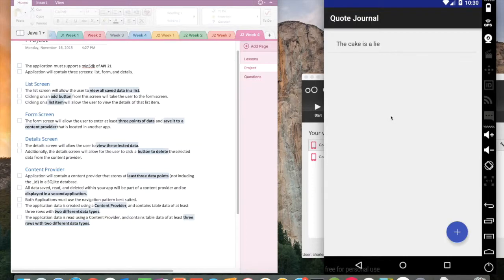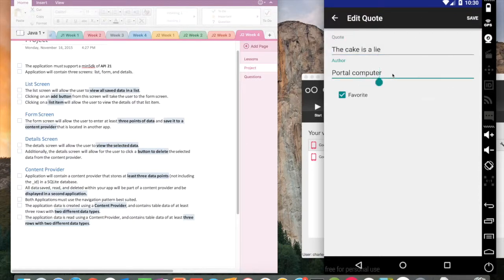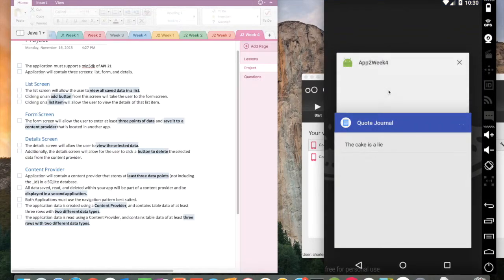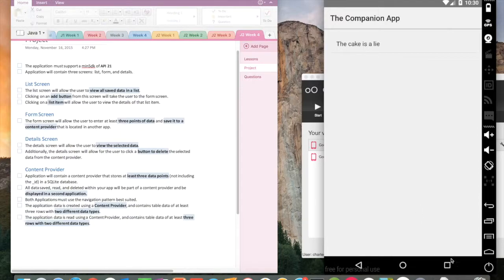Except this time what we added is, whereas week 3 was just creating, reading, and deleting, this one is also updating. So if we go into view the app, whereas before we had the share and delete, now we have an edit. So we can go in and actually edit that. And we see it's updated. So just to show that our companion app is updating, let's go back over to that, and there it is.